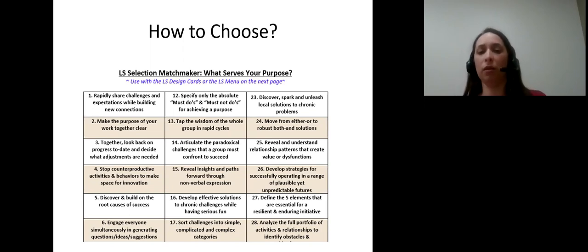But you can go through the little matrix you see here and check what objectives you're trying to do. So for example, let's look at number 12 here in the center of the page. Specify only the absolute must do and must not do to achieving a purpose. This I happen to know is the MinSpec liberating structure. And the idea being, we go into a big group meeting and maybe there's a ton of stuff. There's a lot going on. It's this brainstorm. I have so much on my plate. But what are our MinSpecs? How are we going to operate? What is the absolute thing we must walk out of here with?